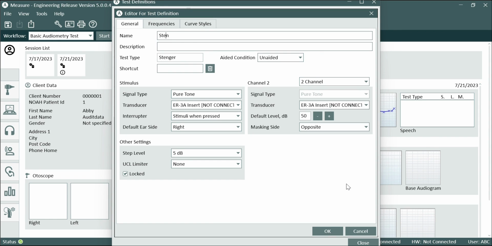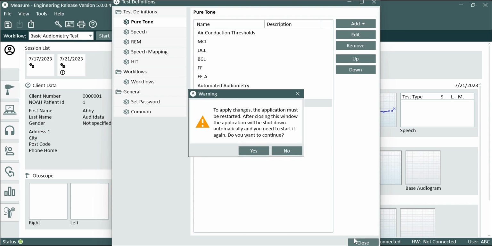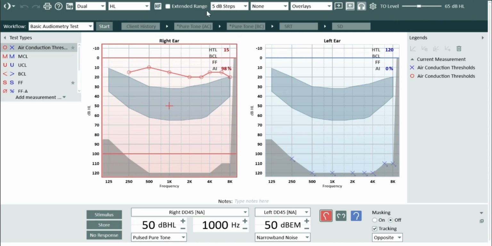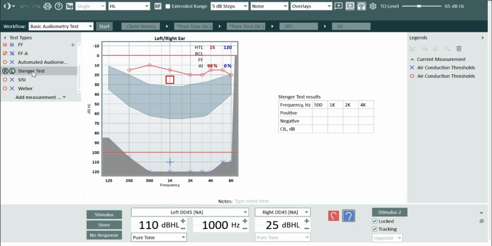During the Stenger test, a sound is presented simultaneously to both ears. The listener will perceive only the tone in the ear with the higher presentation level because of the Stenger effect, a binaural hearing phenomenon. When performing a Stenger test, a tone is presented simultaneously to both ears at any given frequency. The intensity, however, differs between the ears.